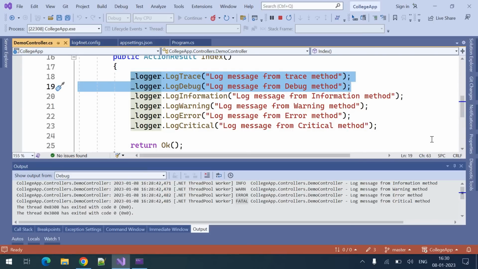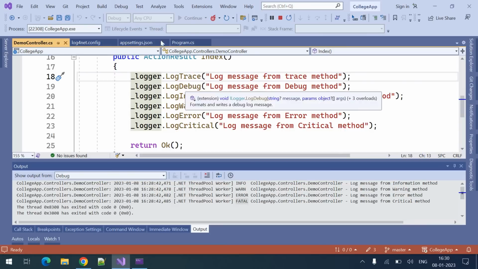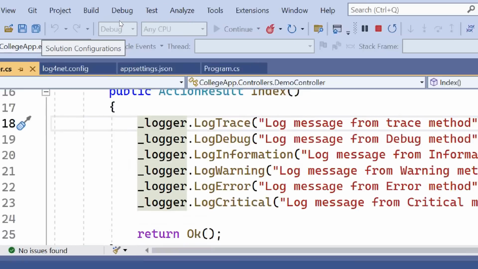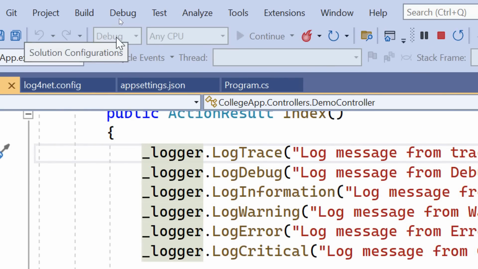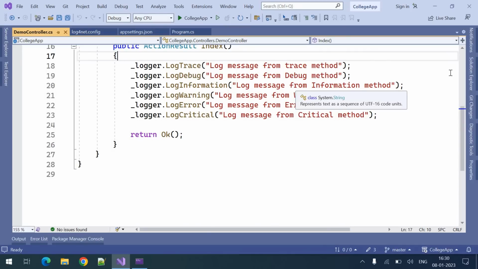That is because of the development configuration. In our latest .NET Core versions, when we run our application, it is running in debug mode. So you can notice our application is running in debug mode. When our application is running in debug mode, we need to change the debug configuration.